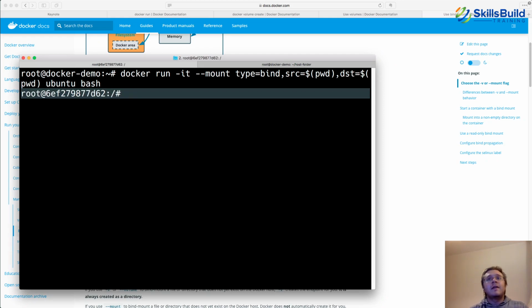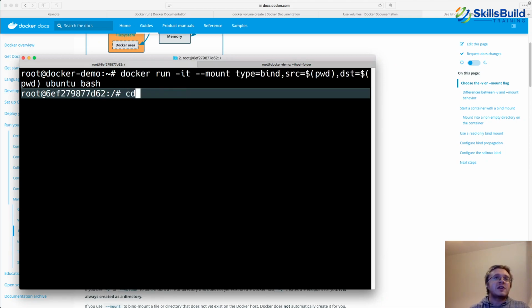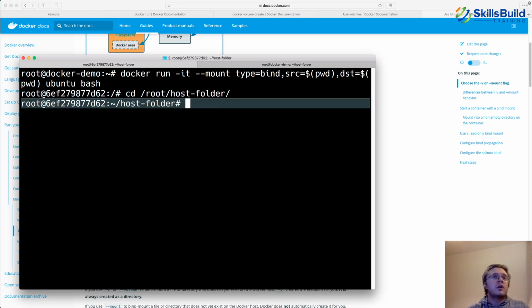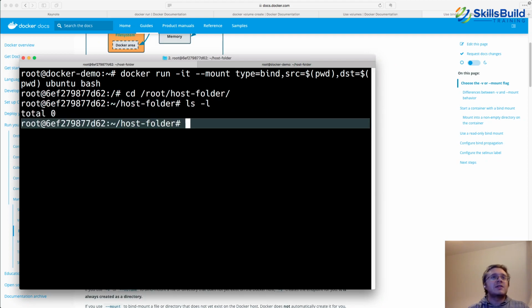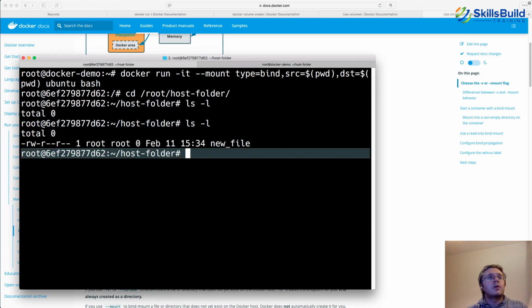Hit enter. Now let's see. We know that on the remote Docker engine we have the following folder: root host-folder. So let's try to access this path, host folder. There we go. Let's now do ls, it's empty. So let's create a new file, and there you go.